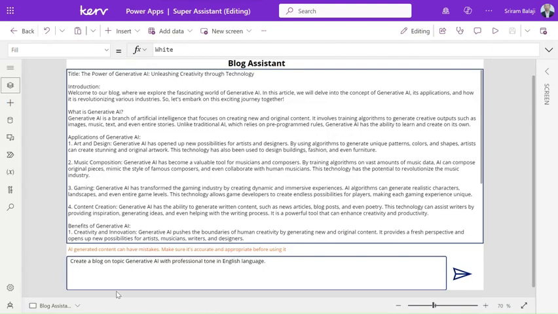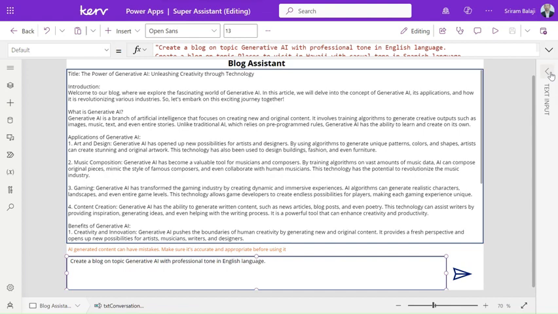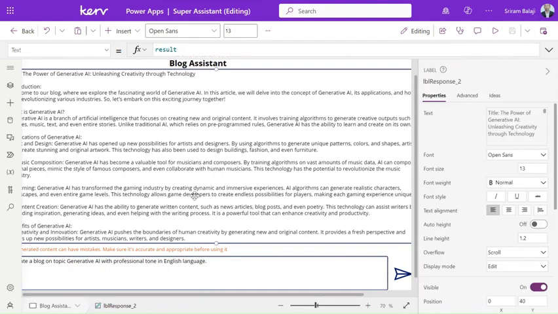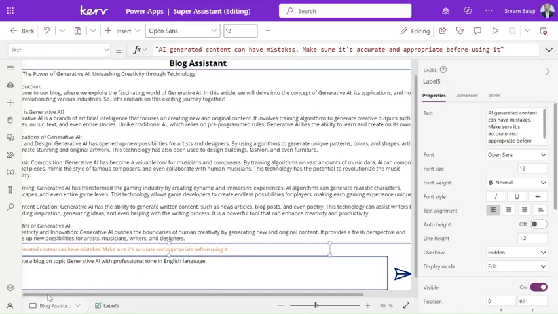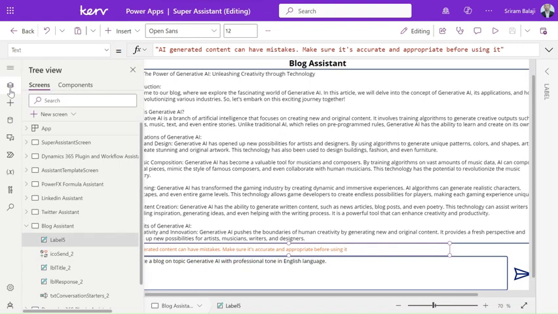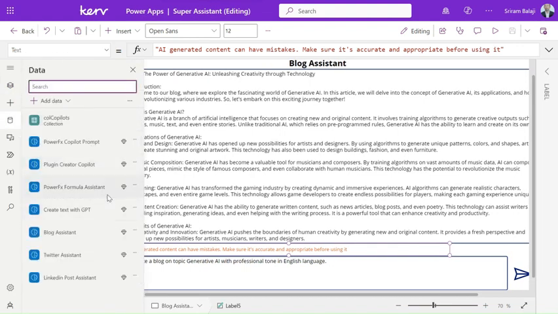If you see here, this is one of the text inputs. This is the conversation starters, as I told you earlier, and this is the response label, and this is also a kind of disclaimer telling the user that whatever is generated by AI, you just make sure you review it because it can have mistakes. People using it should remember that.